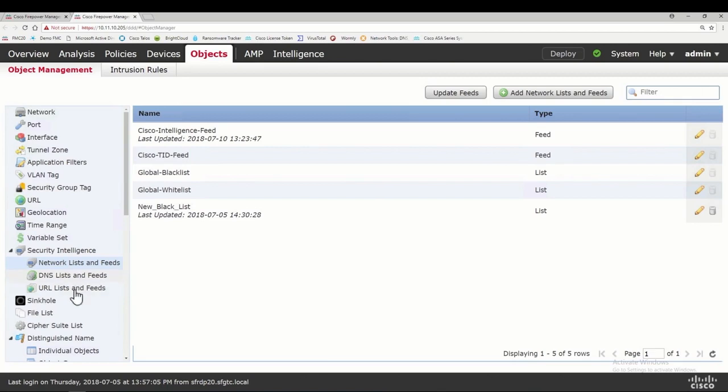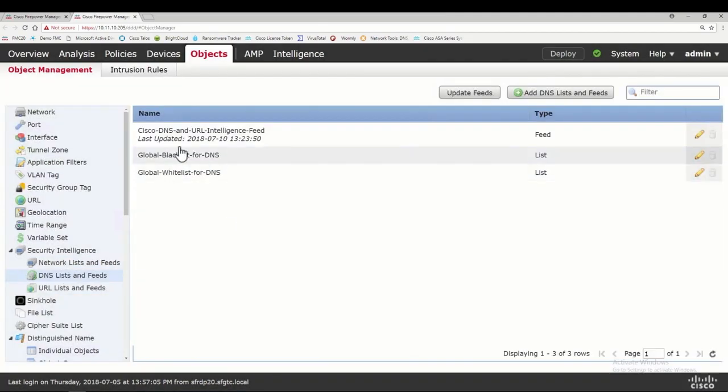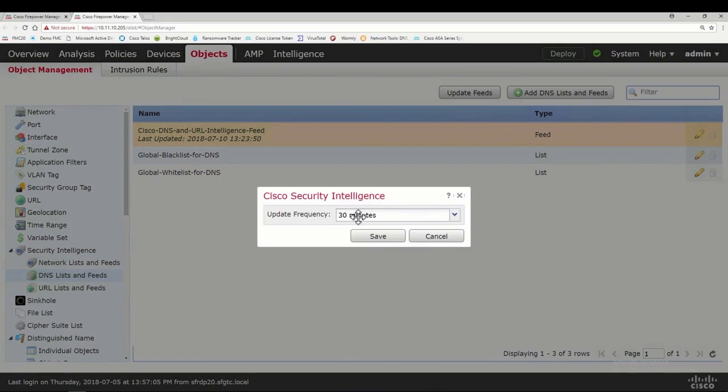Under the DNS lists and feed, there's the white and black list under URLs, but under DNS, we have the intelligence feed for the DNS URL objects, and that is 2 hours by default. We can set that down to only 30 minutes at the lowest.